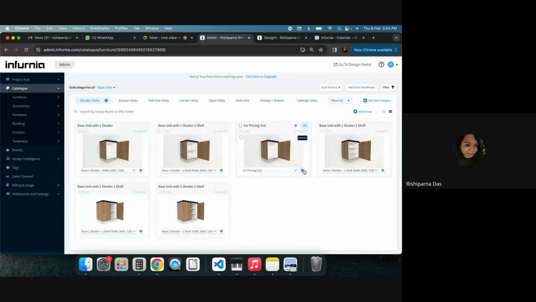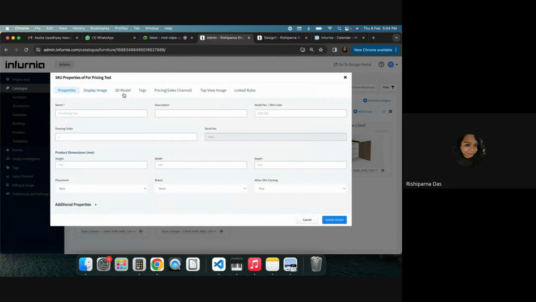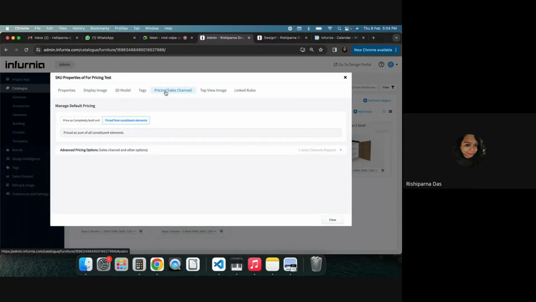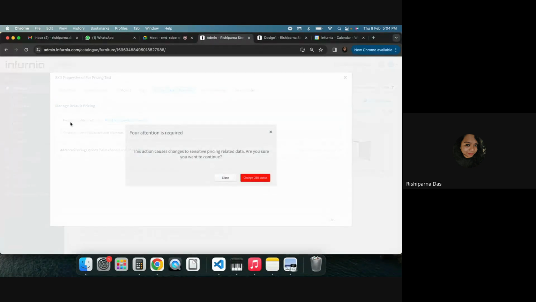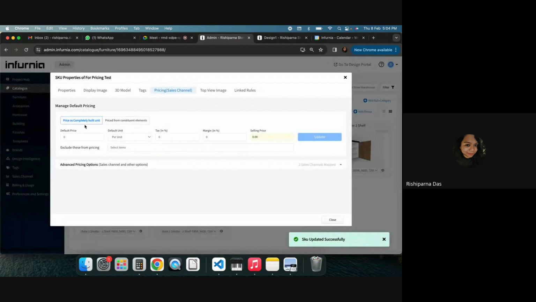In this particular SKU, you can go into the SKU properties, and here you will see pricing sales channel. So here you have two options. For people who are on the base plan, by default, price as completely built unit will be selected for you, and you will not have access to price from constituent elements.